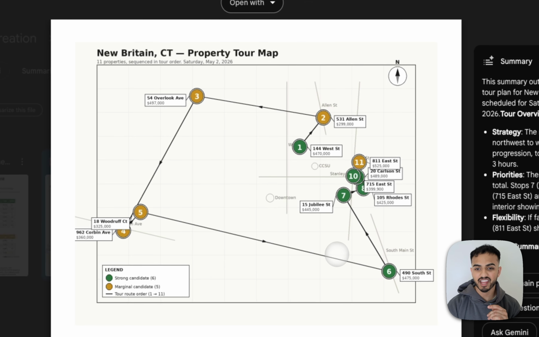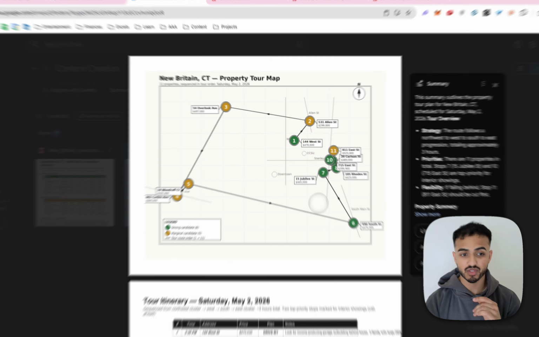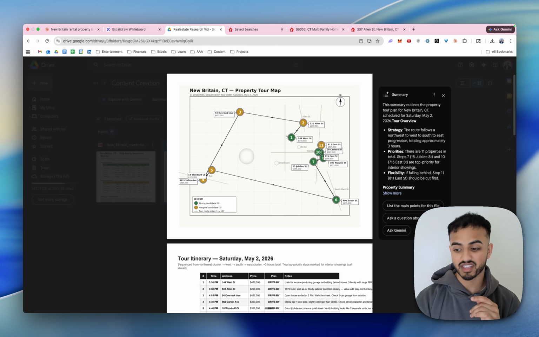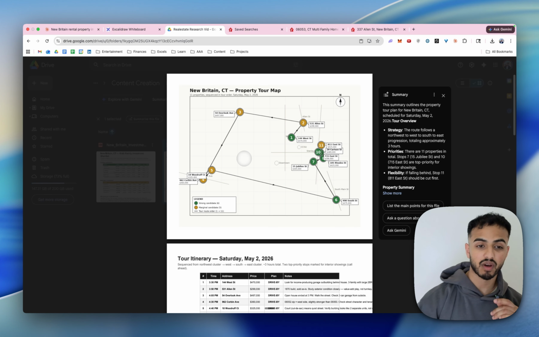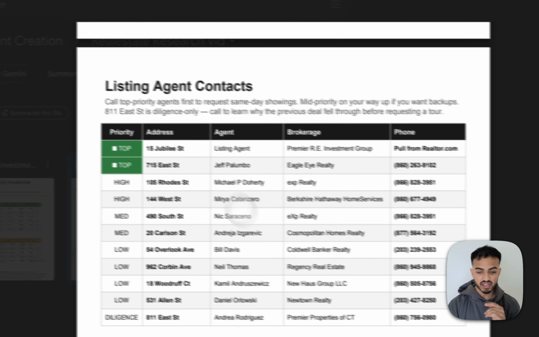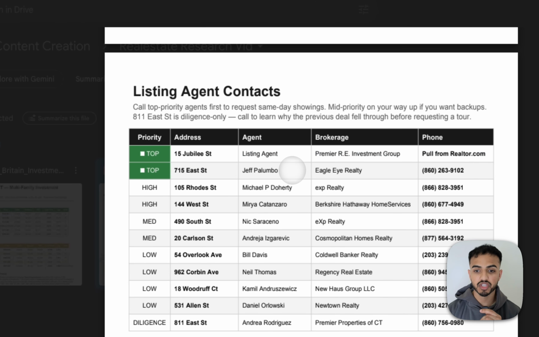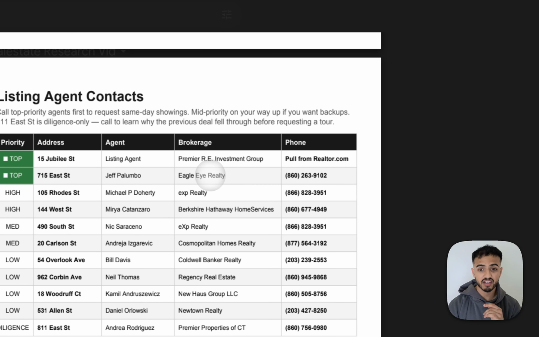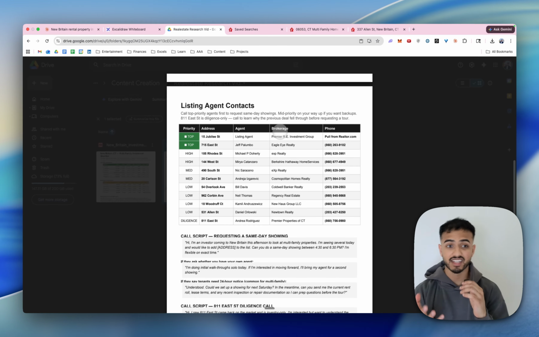So by aggregating all the addresses and trying to like map out the most efficient route, we were able to get something like this, which we actually carried with us while driving around New Britain. It also gave us a tour itinerary. It told us the top priorities, which agent to contact, even the numbers and stuff, like super useful information to be like handed in like a PDF form, right?